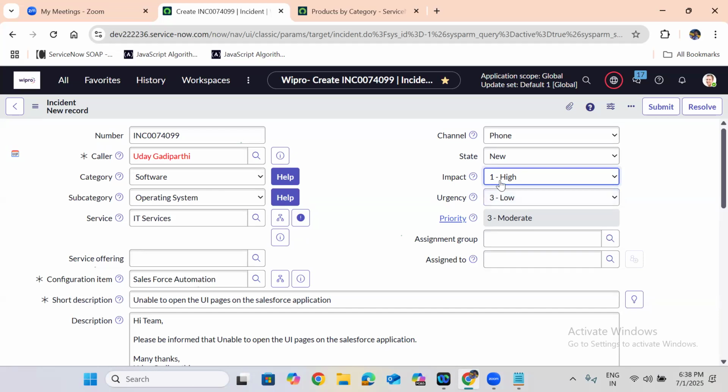Whether the whole organization is facing the issue or not, you cannot understand, right? So that is why, as an individual employee, we create at most low impact or medium impact. We don't create high impact incidents. So we can restrict creating high impact incidents. For now, I am the only one who is facing the issue. That is why I am selecting low impact. By default, it is low.